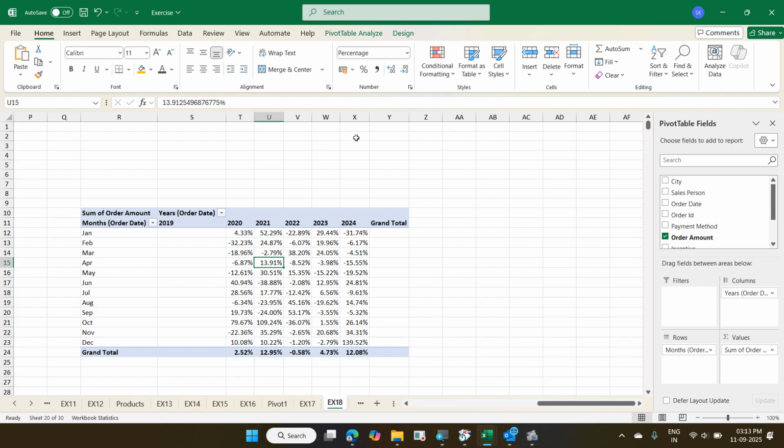Can you tell me how I can switch off this grand total? I don't want the grand total because the grand total is empty. And why is 2019 empty? Because there is no earlier data before that. If you have 2018, it will show 18 versus 19 also.